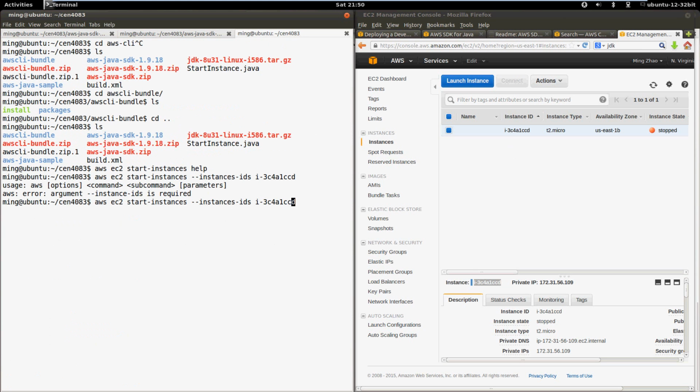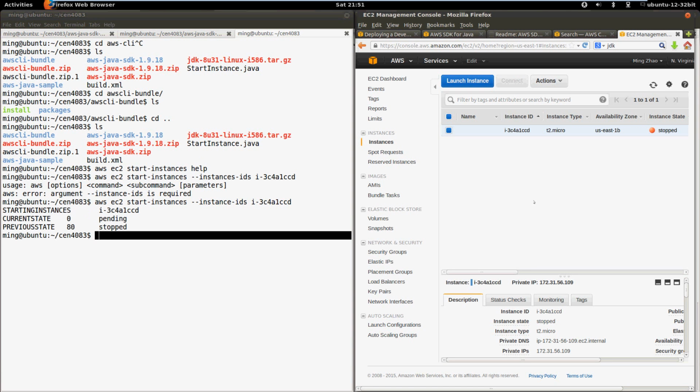Okay, so if this is working, this is good. It tells us that it's trying to start the instance. The current state now is pending. Remember, between stopped and running, there's a pending state. And the previous state is stopped. So everything looks right.